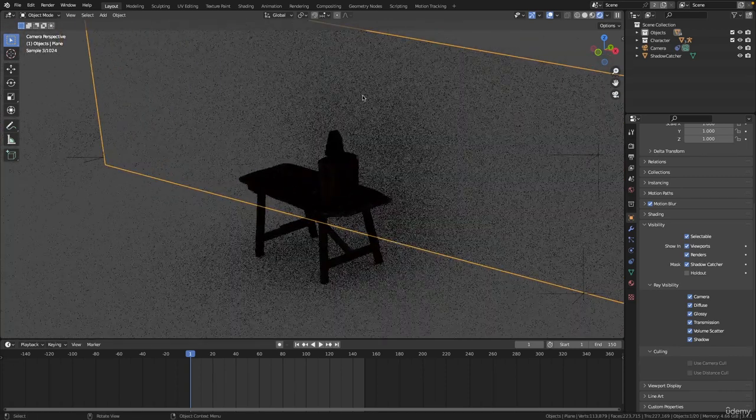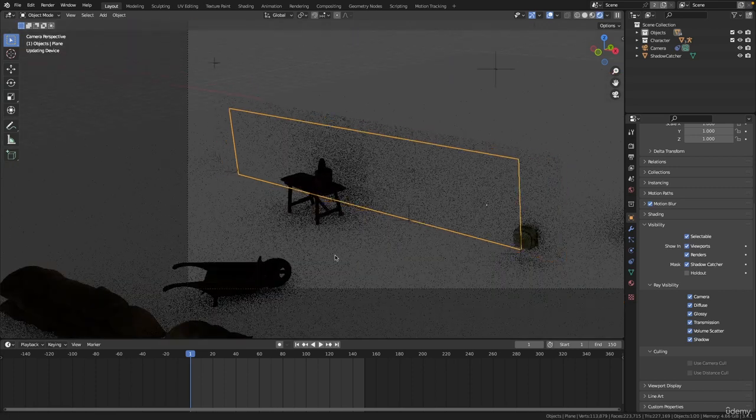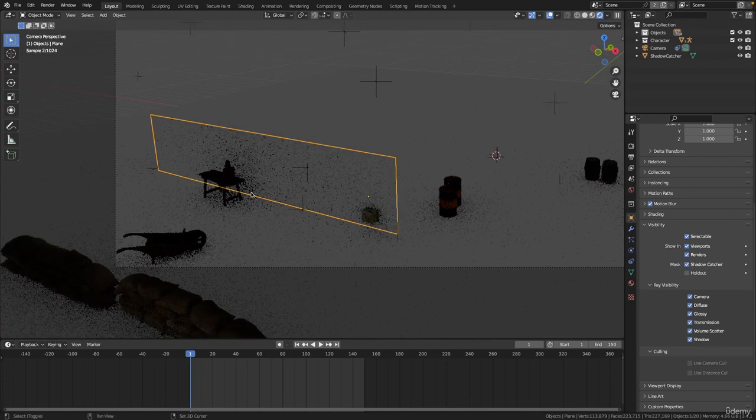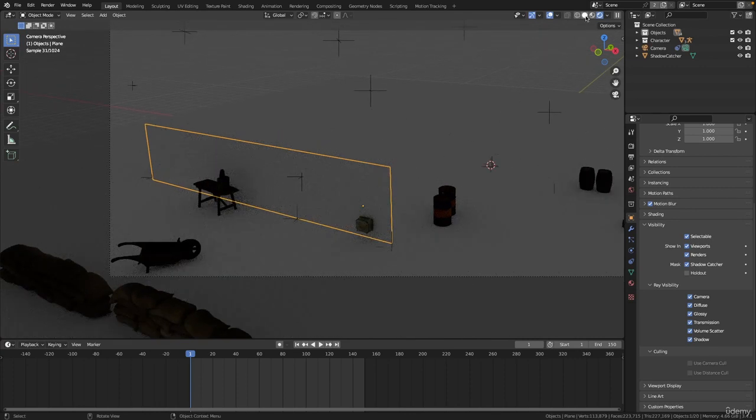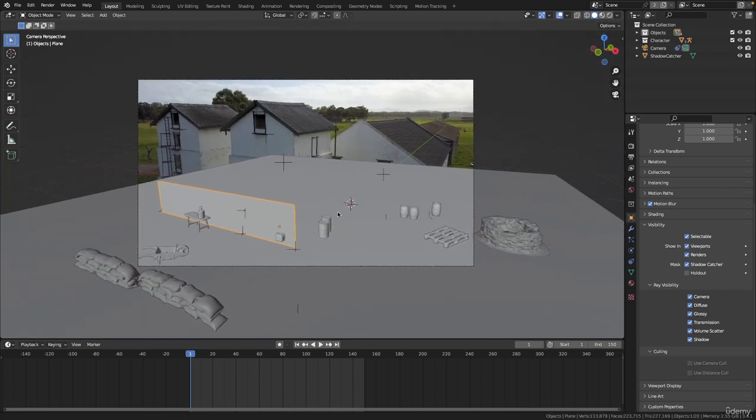Same with the table, you can start to see some shadows being casted onto this wall as well as the ground below that table. Obviously the lighting is not set up yet, so everything is very dark, but you kind of get the idea. So let's go back to solid view and let's create more shadow catchers.